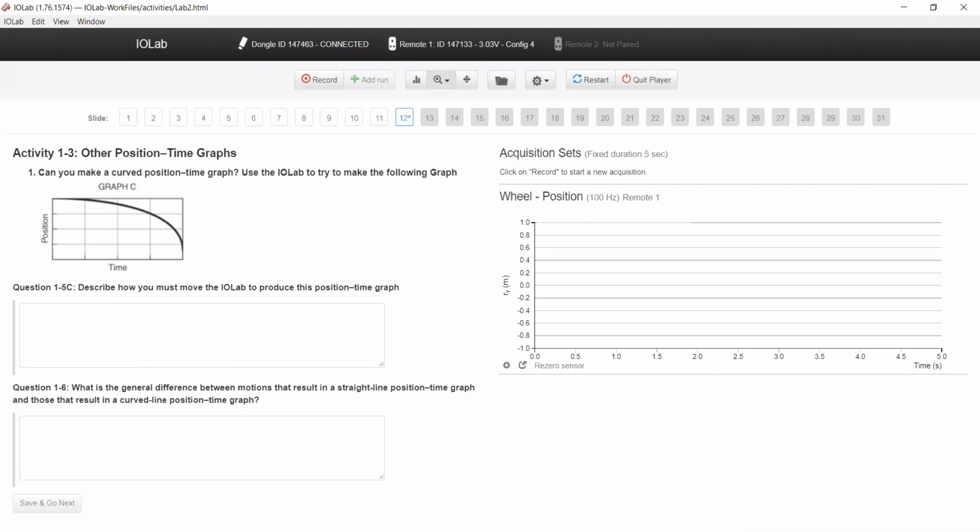Okay. So what is the general difference between motion that results in a straight line position graph and the curved one? Let me give you a hint here. In the straight line, it was always a constant slope, but in this one, the slope is constantly changing. For instance, there is a certain slope here, and a different slope here. So you may describe in notes how you moved to get the graph, and try to replicate it.